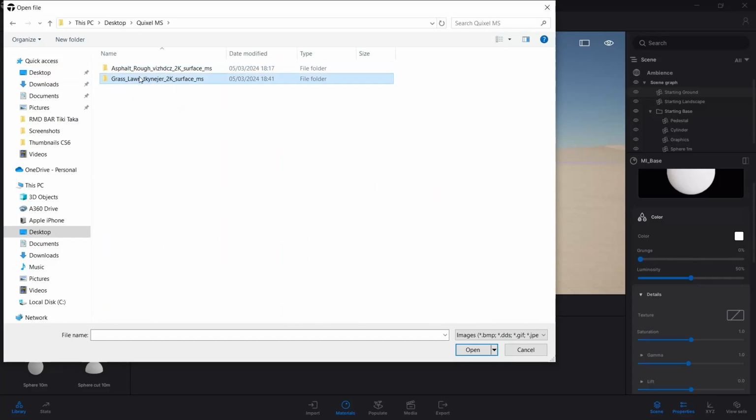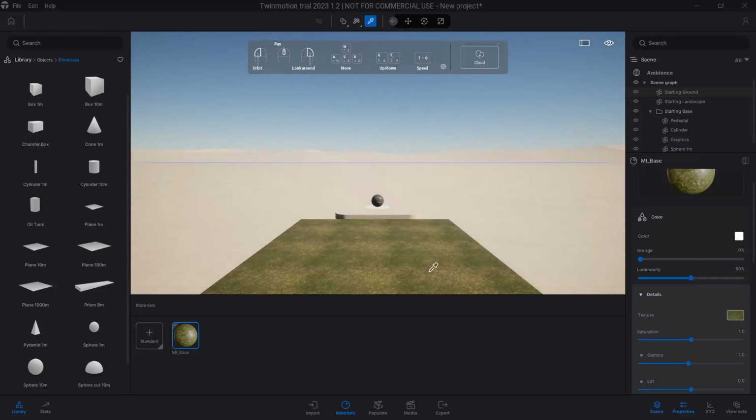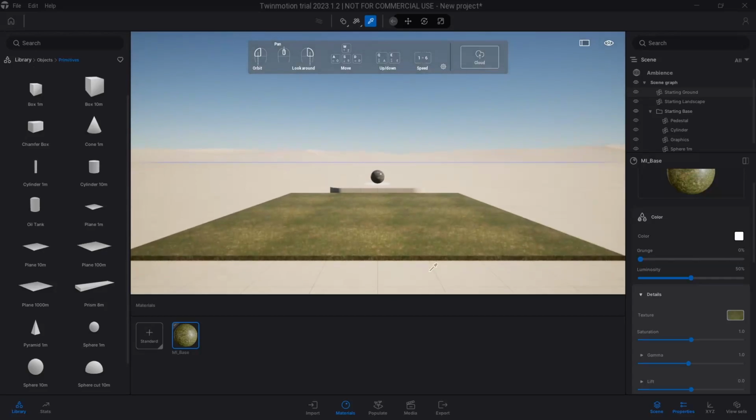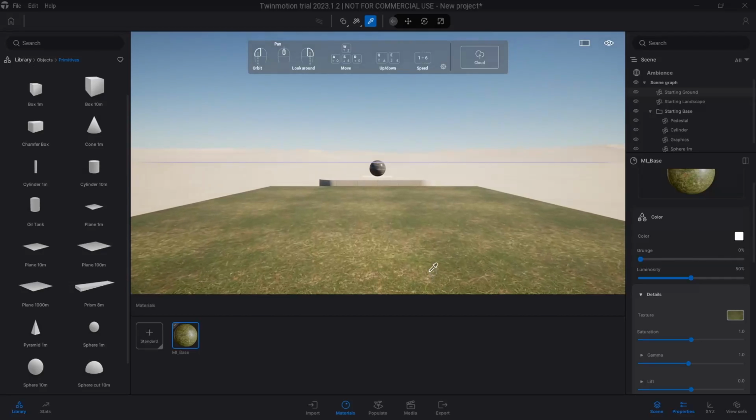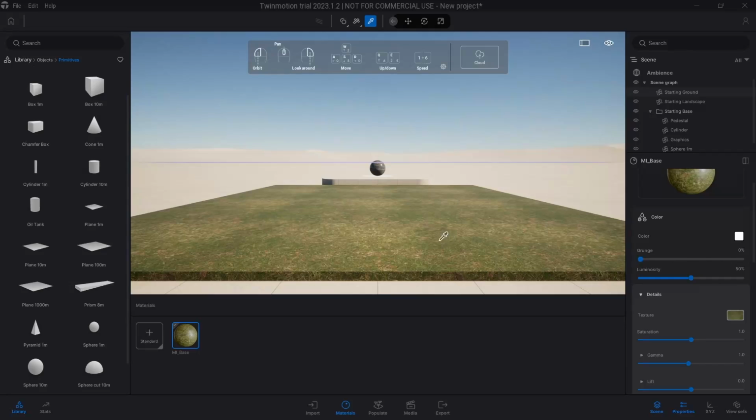Here we are. Go over to grass and we're looking for the color map. So the color map is going to be the albedo file. Go over and select that and click open. That's going to apply that surface color so you can see what the Quixel actually looks like. It's going to look a lot better when we go ahead and apply all the other maps to it.